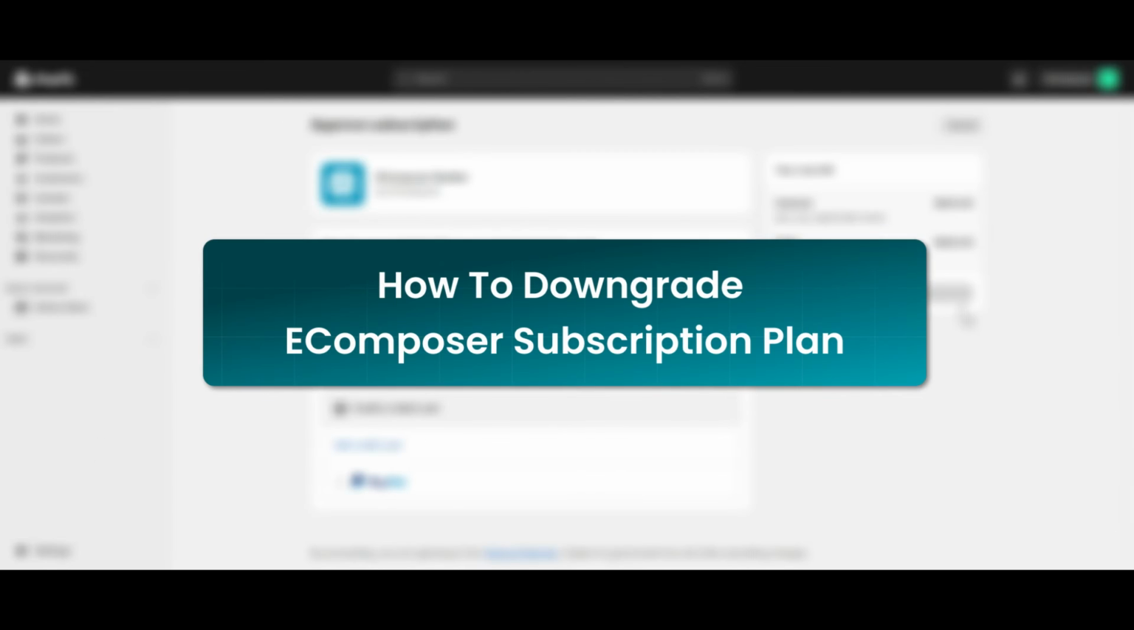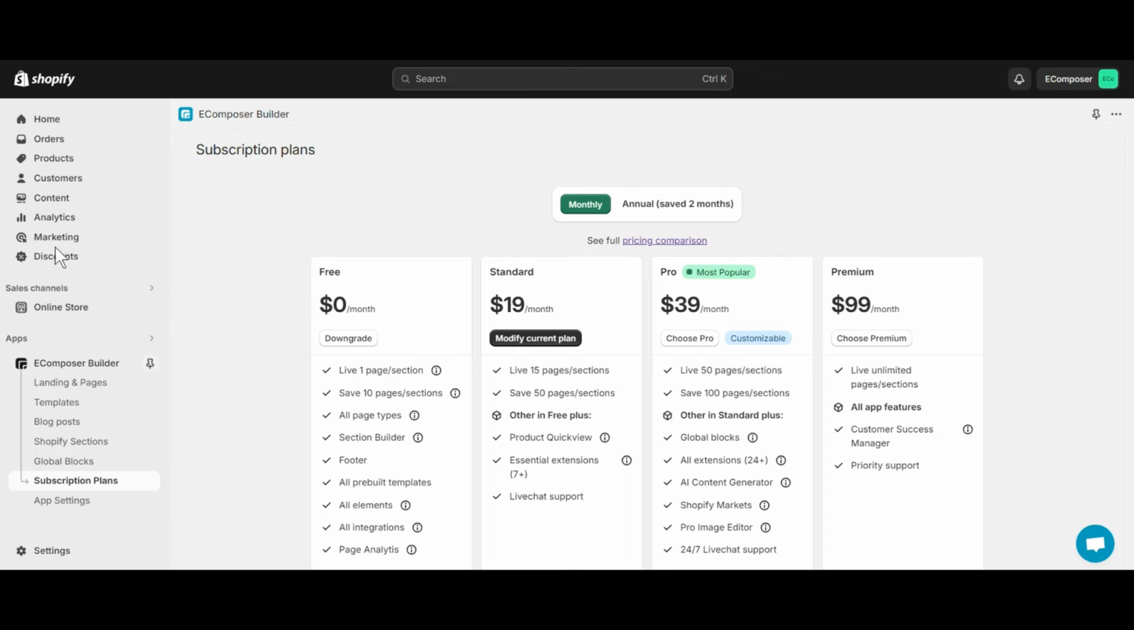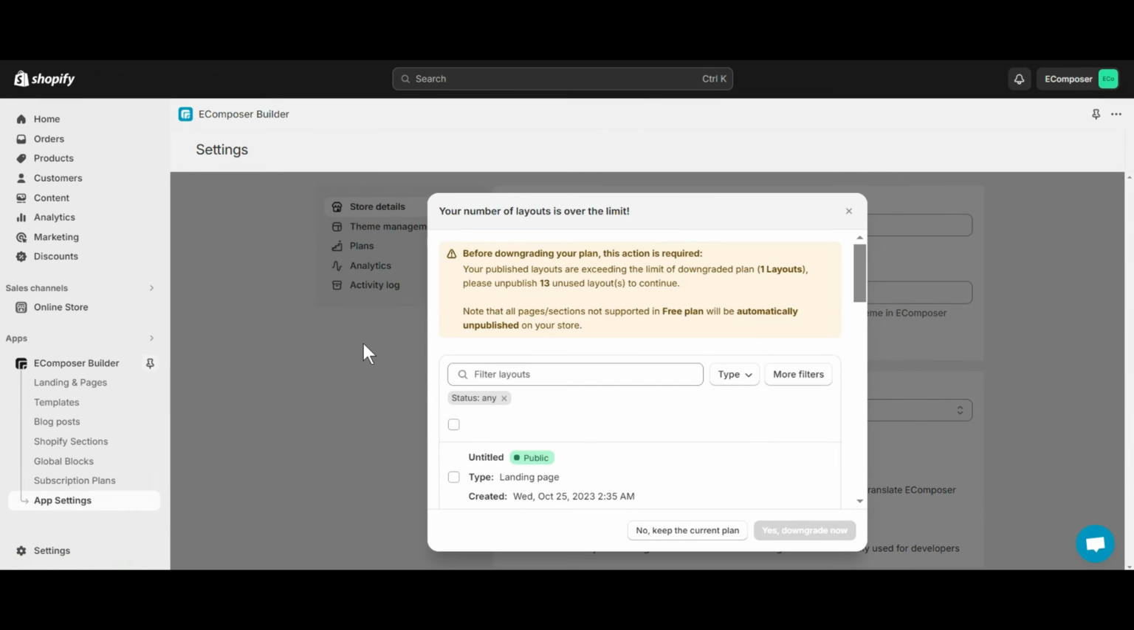Next, we will learn how to downgrade the EComposer subscription plan. Currently, I am using EComposer's standard plan and I want to downgrade to the free plan. My task is just to click on the free plan button here. As you can see, a pop-up appeared and asked me to unpublish the layouts.